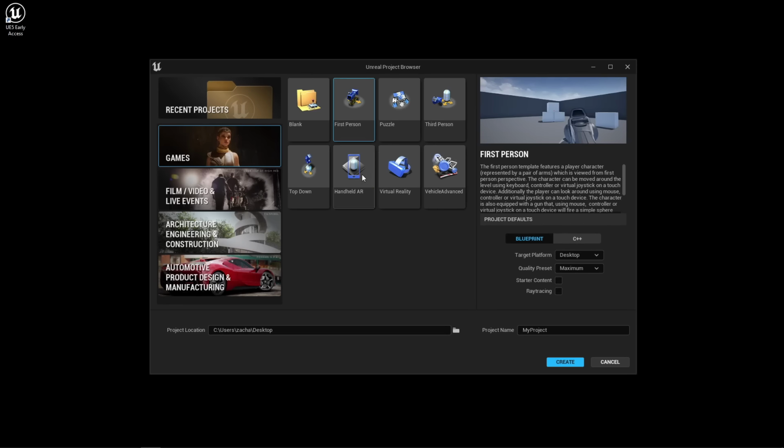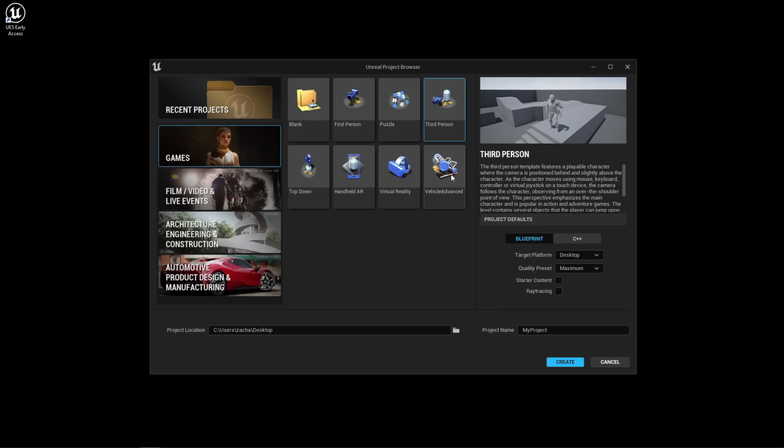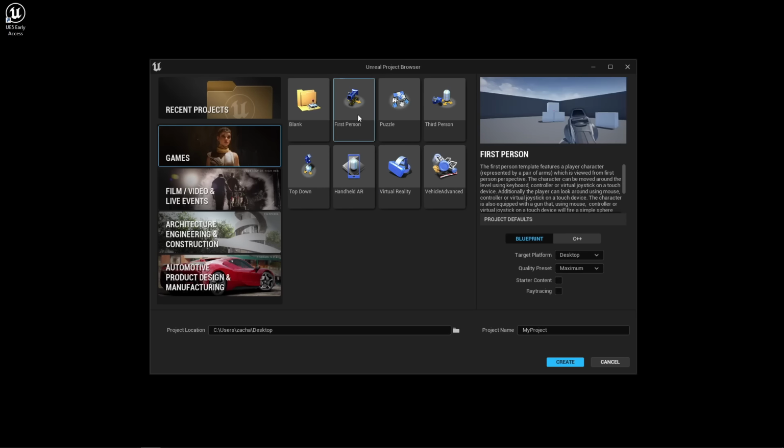Epic Games is nice enough to include a bunch of templates that will help us get started with whatever project we are trying to create. And then down here, we have a bunch of defaults we can set. So I'm going to uncheck starter content and uncheck ray tracing and make sure that I have blueprints and not C++ selected, since we will be using Blueprint for our video game.